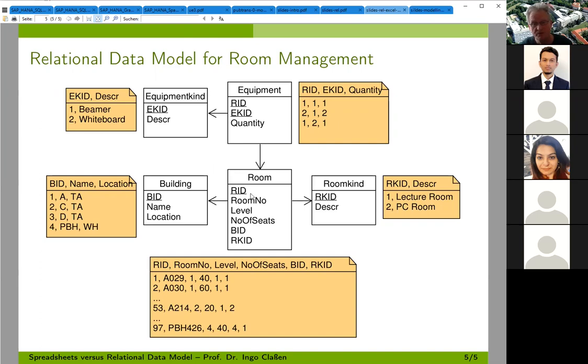So the room is not directly connected to equipment kind, but we have an additional table, and that's called equipment. And this table, as you see, has a primary key that consists of two columns, namely a foreign key column, the key ID for equipment kind ID, and RID, a foreign key to the room. And both of them together are the primary key.